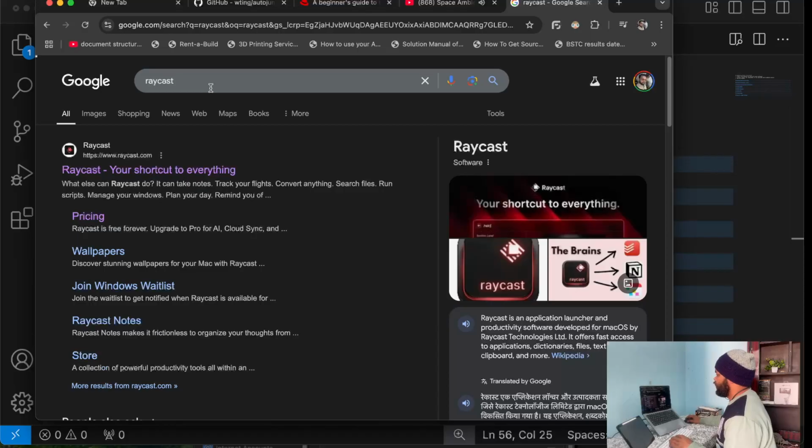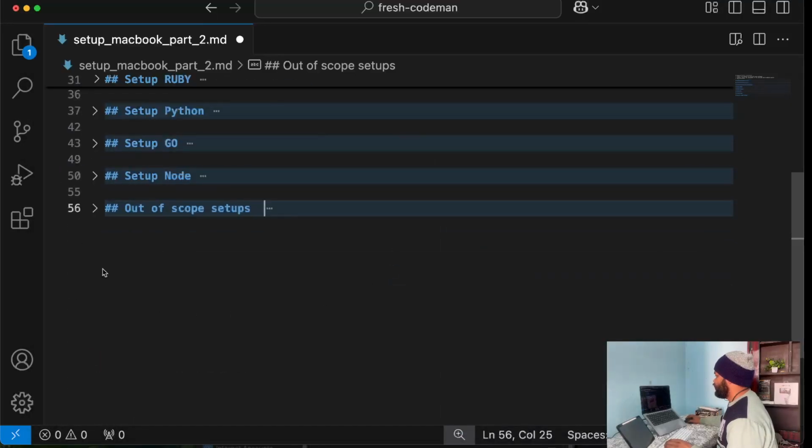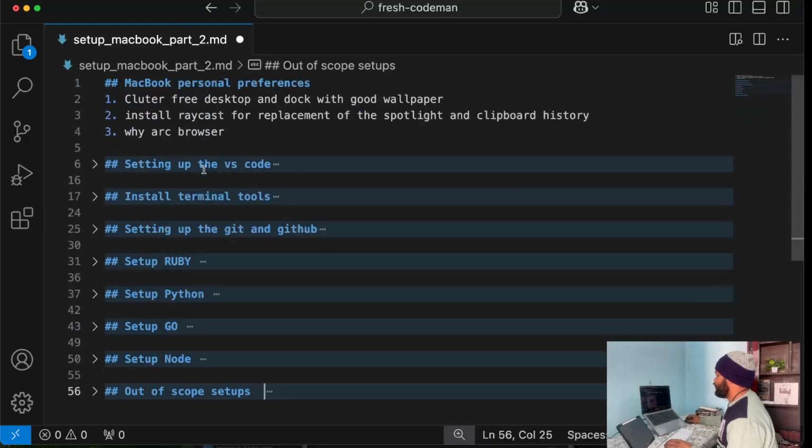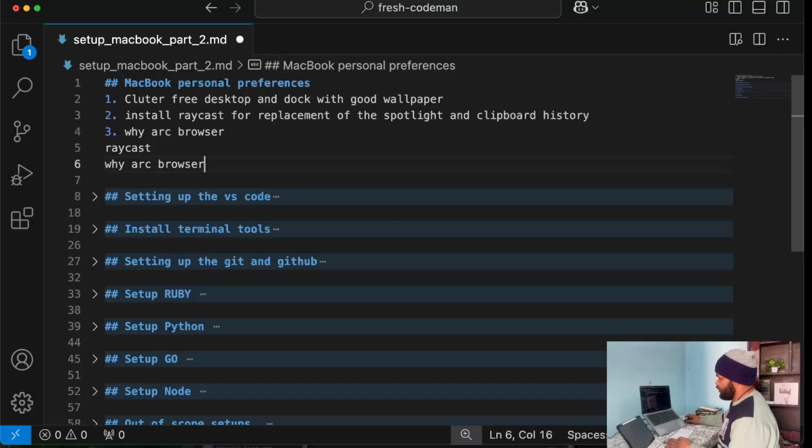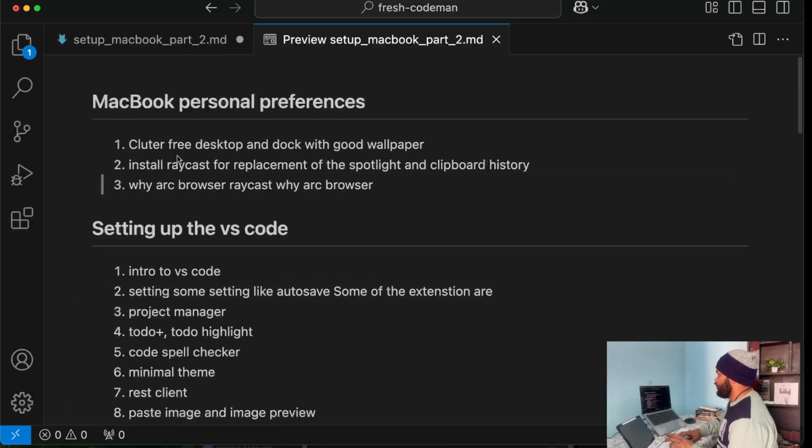Similarly, there is Raycast, but what is the problem? Right now I copied the word Raycast and am trying to paste it somewhere here. Cool. Now suppose you then copied the Arc browser, and now I want to paste Raycast because I copied it earlier. If I try to do that, there is no way to do that, right?